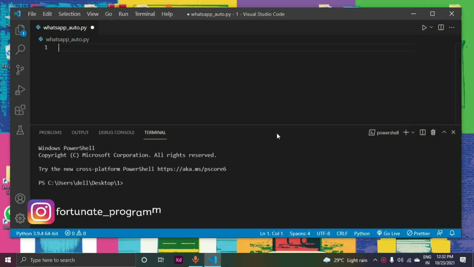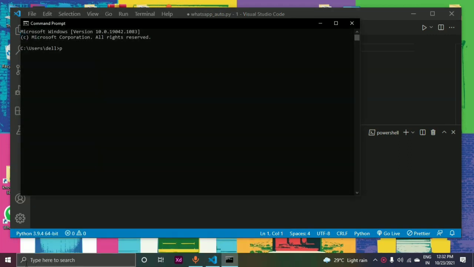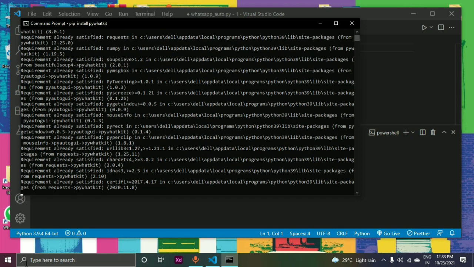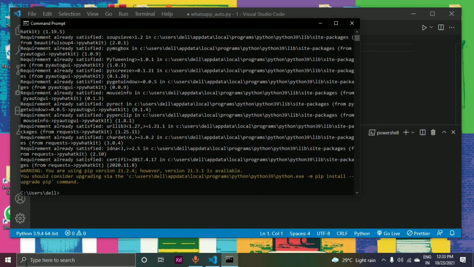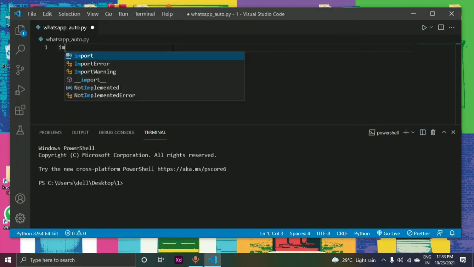The library we will be using in this video is called Pywhatkit. So in order to install Pywhatkit, open cmd and just type pip install Pywhatkit and hit enter. So in my PC it's already installed, so it will be showing as requirement already satisfied. In your PC it's gonna take some time, so let's import Pywhatkit.